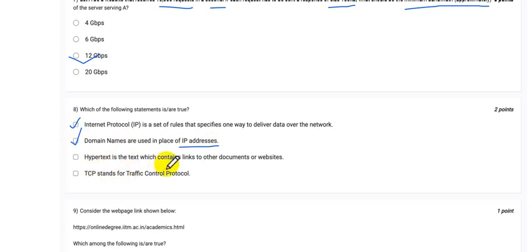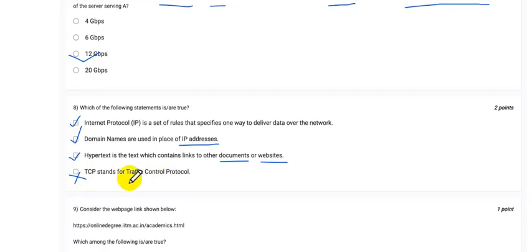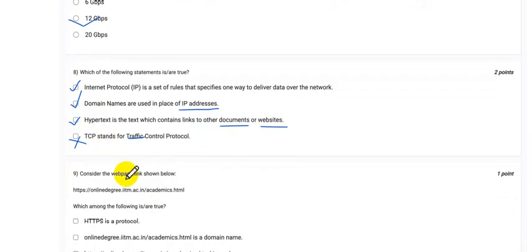Hypertext is the text which contains links to other documents or websites. Yeah, this is also correct. Hypertext is nothing but, if you see on a website, something like click here, next page. If you click, it will go to some other site or some other document. So that is called hypertext. So this is also correct. And TCP stands for Traffic Control Protocol. No, this is wrong, because TCP is Transmission Control Protocol, not traffic. So A, B, C are correct.